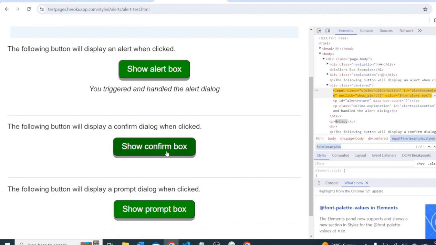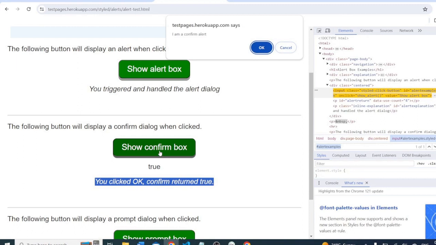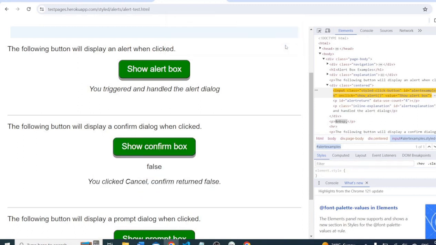If you see the confirm box, when you click on it, OK is checked by default and these things will come. But when you want to select No, what are the steps? OK is fine, but for Cancel we have to check this. So we will handle these things.